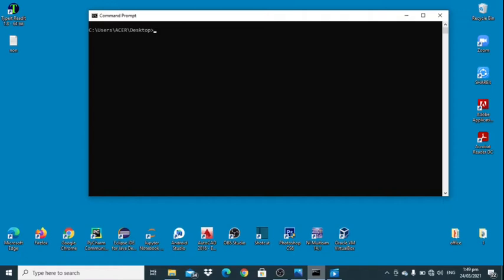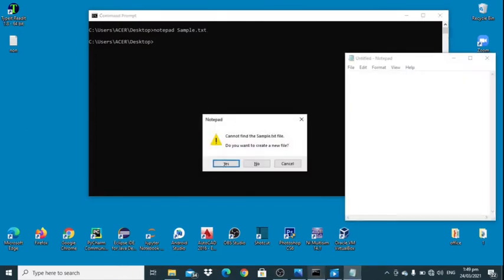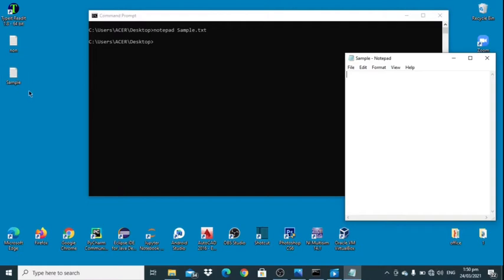You can also use the command prompt to create notepad text files. Just type in notepad and the file name, say sample.txt. As you can see, as we enter, there is a pop up of a new file created. Let's put yes.